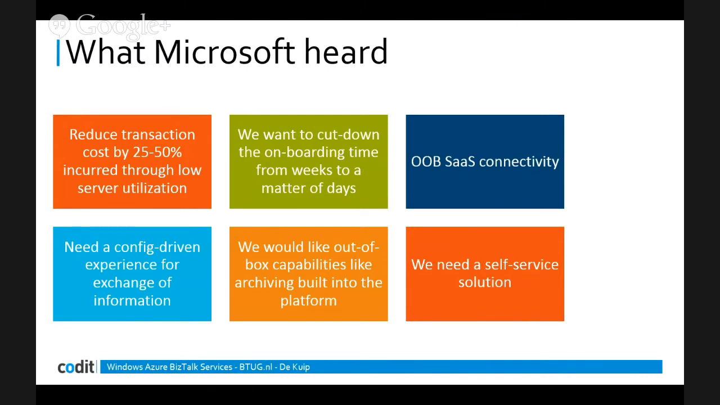Who has been working with BizTalk Server before? That's a lot.